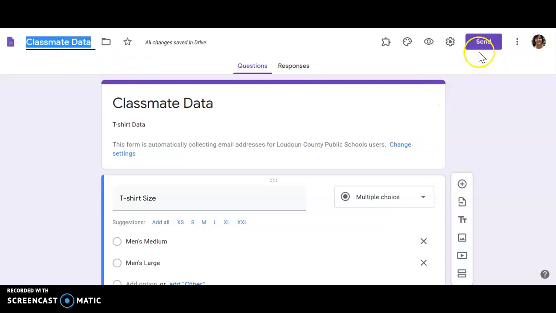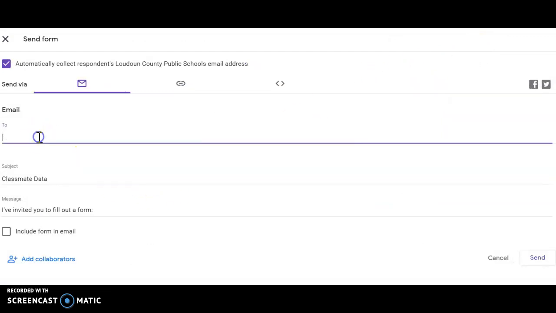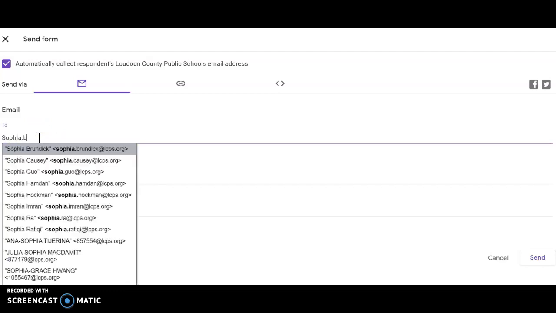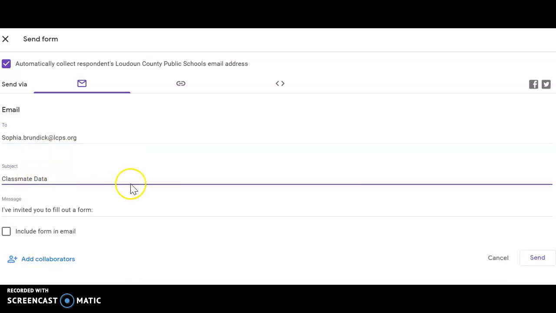Now if we come to the right-hand side and click on the purple Send button, it allows us to come over here and send the form to ourselves. That's the best way I find to do it so that I can proofread the form and make sure I'm happy with the way it looks before I send it out to everybody else. It's titled Classmate Data, and we'll just click the purple Send button.